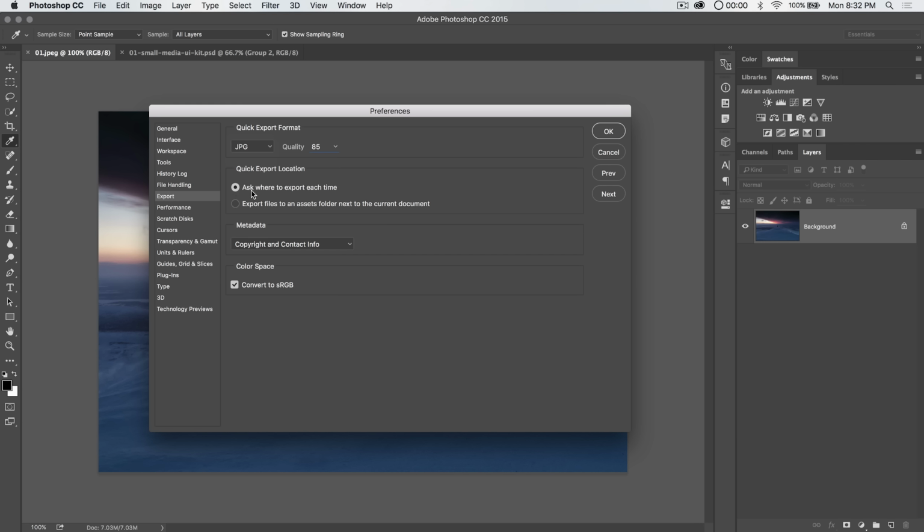As far as a location, you can just have Photoshop ask you every single time, where do you want me to save this file? I prefer that. The other option basically creates a folder right next to the original file and just places that exported JPEG in the folder. I like to just throw copyright and contact info metadata on here as well. I'm going to have a whole tutorial coming up on metadata and the importance of it and what you can do with it. It's pretty cool stuff.